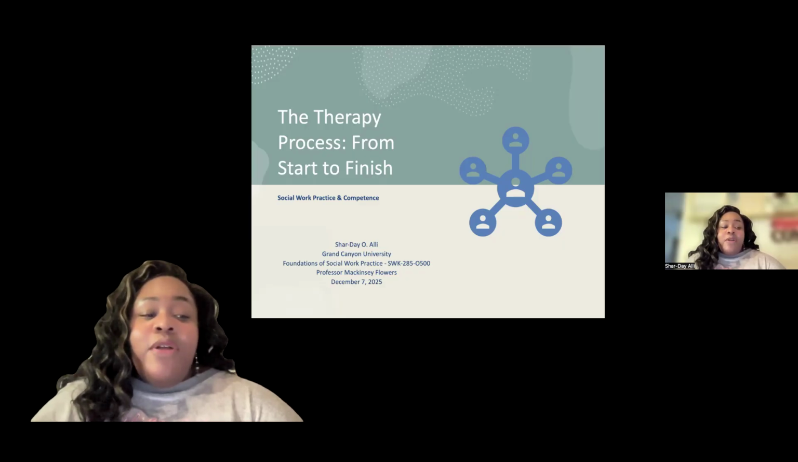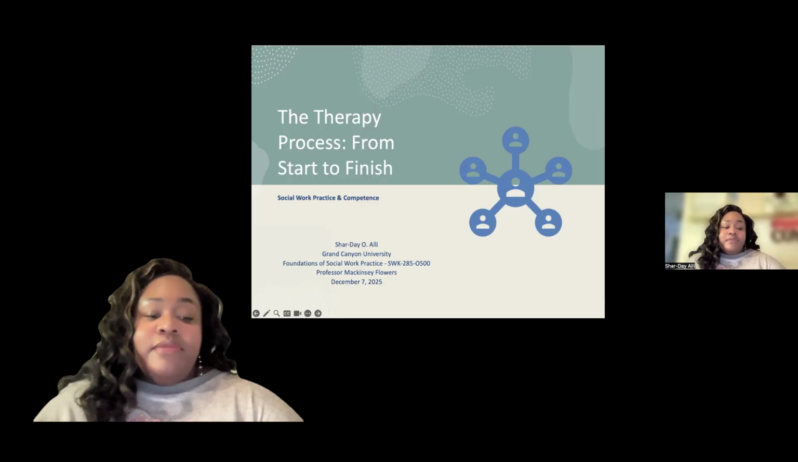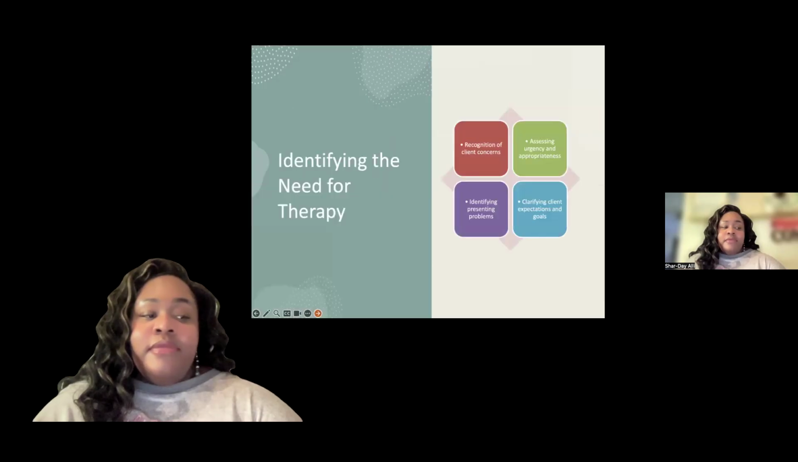Let's begin with how we identify the need for therapy. Slide 2 shows identifying the need for therapy. The therapy process starts with recognizing when a client may need support. Social workers look carefully at the client's presenting concerns, stressors, and overall functioning. This may happen through an intake meeting, referral, crisis contact, or through patterns the client reports.